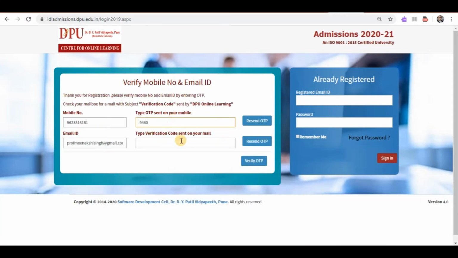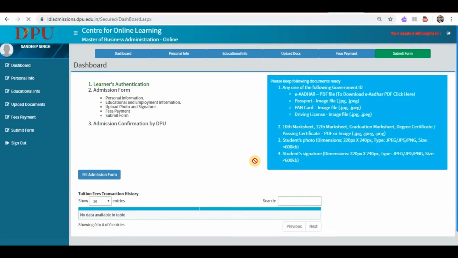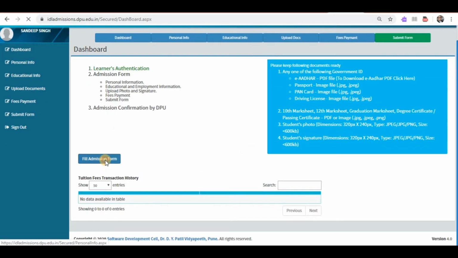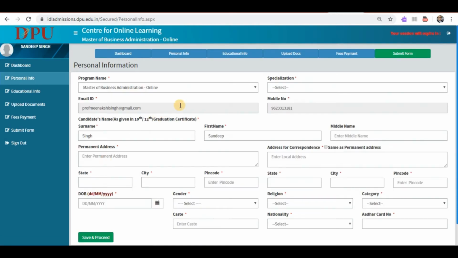Enter the OTP which you have received on your mobile and email. Read all the details given in the right side blue block. Press the button Fill Admission Form. Fill your personal information form carefully.